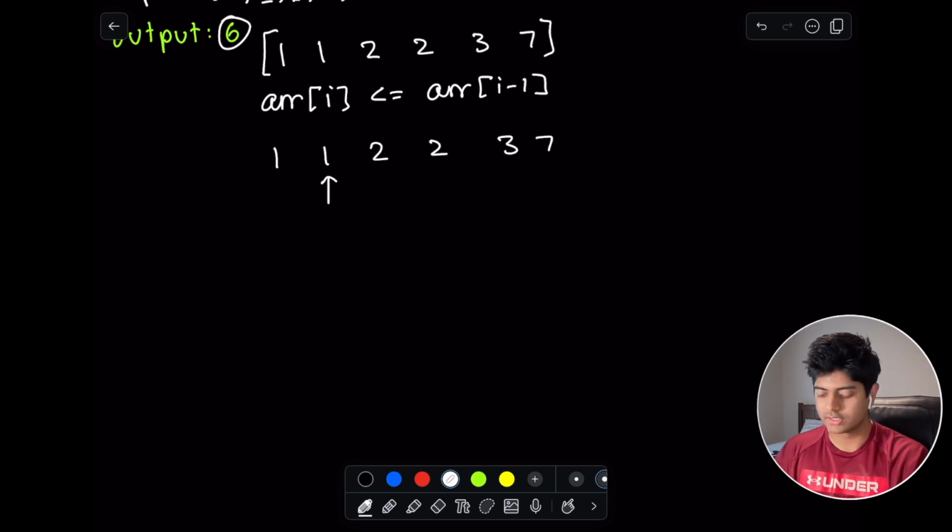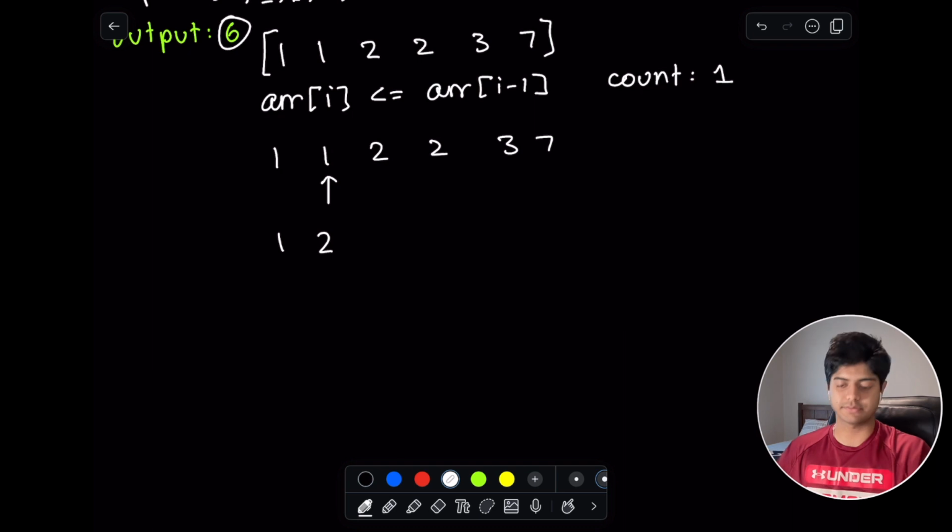It's equal to 1. So what we do is we increment. So we're going to increment, and I'm going to have a counter, right? So my count is now at 1. That's how many times I've incremented, right? And this is going to be our array. Then we're going to be here.